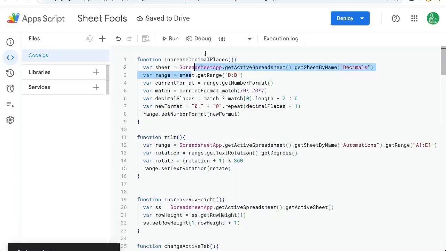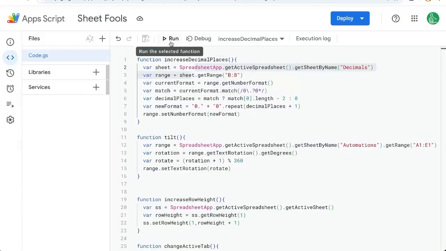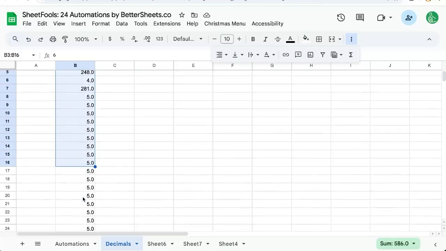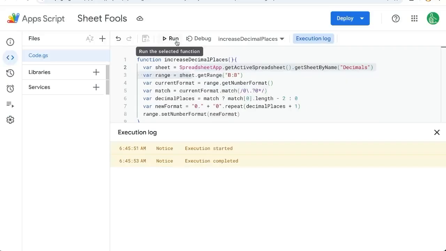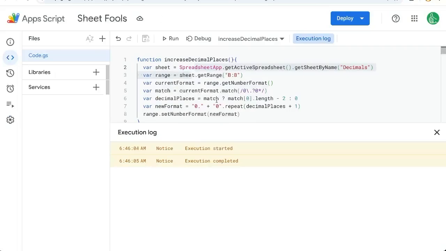Command S to save. Select our increaseDecimalPlaces. Let's just check that it's working. Go over to our decimals, see it here, and click run and see we have increased our decimal places. And we can do this any number of times. Let's click run again. And eventually it's going to get really annoying. Again, it's not changing the underlying data. It's just increasing the decimal places.